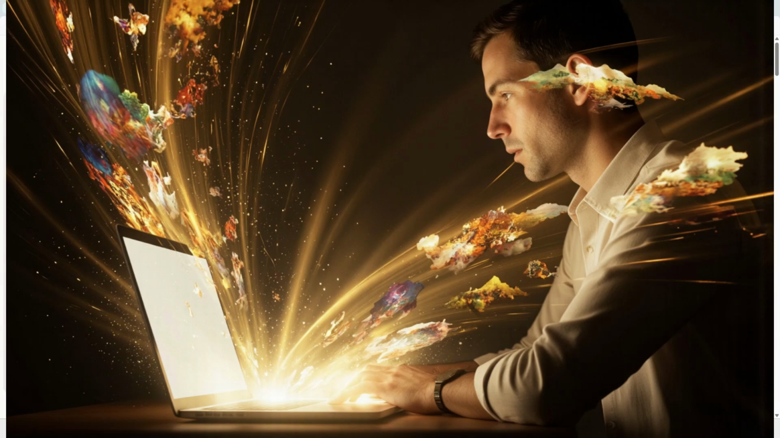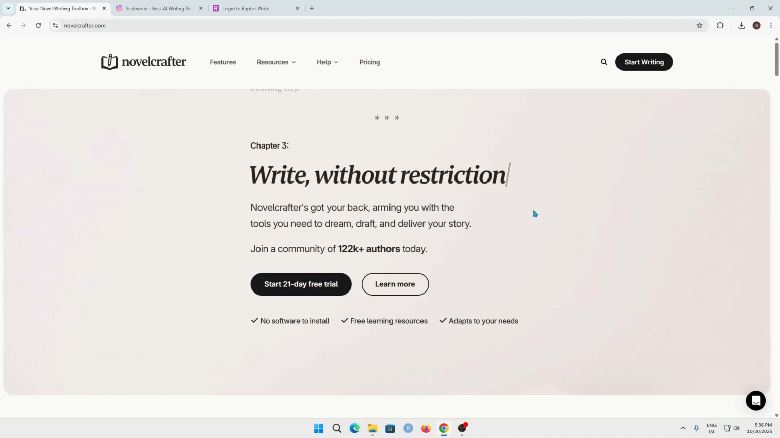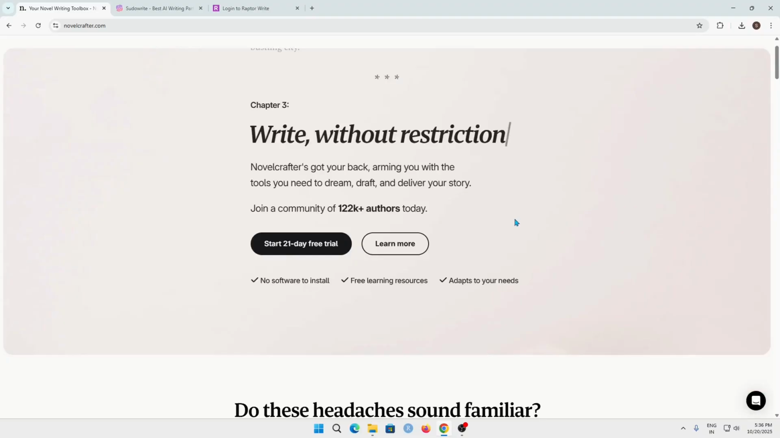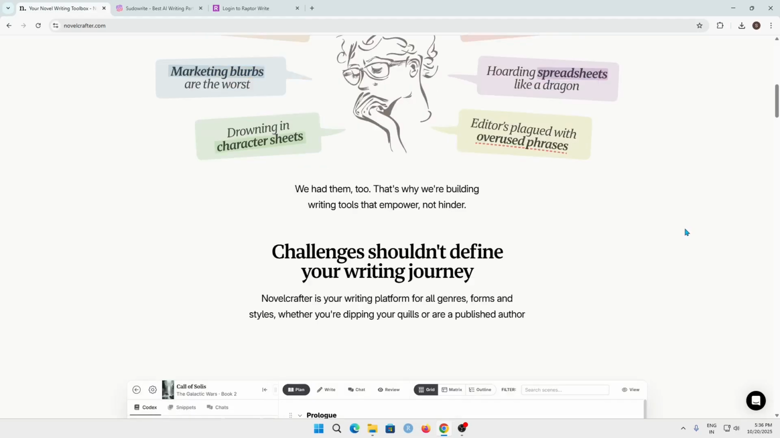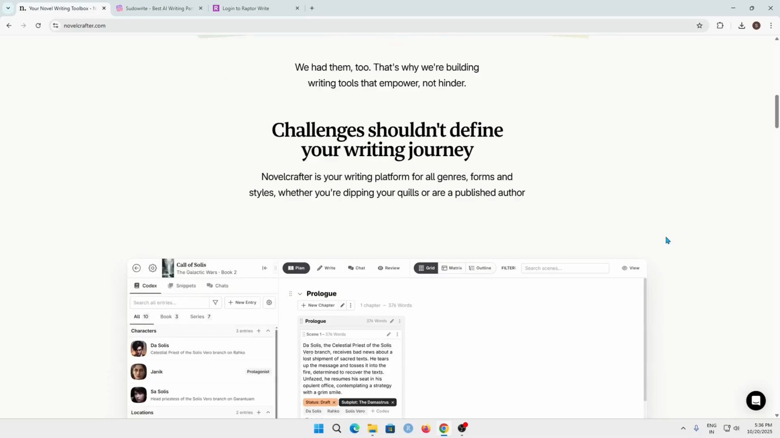So the first AI tool which I want to show you is called NovelCrafter. This tool will help you create your next book or novel or story which you want to make. There are numerous tools on NovelCrafter which help you with your creativeness for your next story. So suppose you are facing the challenge of how to start my next story, how to start my next novel, then this tool is the best for you.